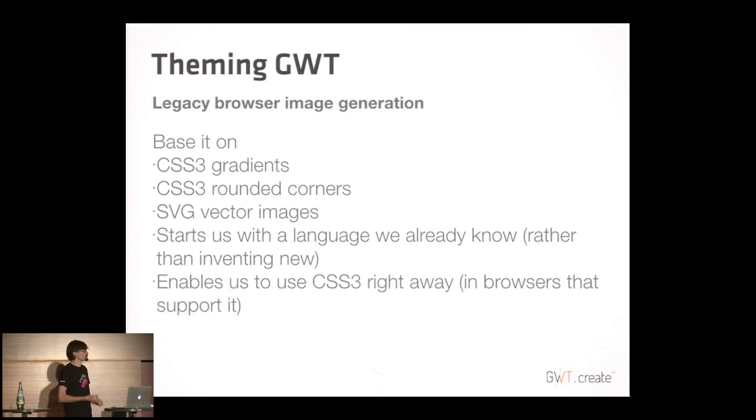So we want to use CSS3 gradients. We want to use CSS3 rounded corners. We'd like to use SVG images for icons, because these are already languages that we know, or at least are vaguely familiar with, and we don't have to invent something entirely new. We can use our existing resources that we have as developers for how to write web applications, and we can get them to work in the browsers that we're used to testing with, that run very quickly and can use all these functions. And it also lets us actually get going right away with CSS3 in browsers that support it.